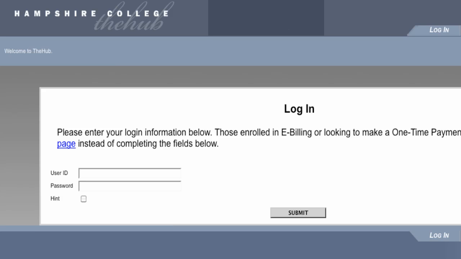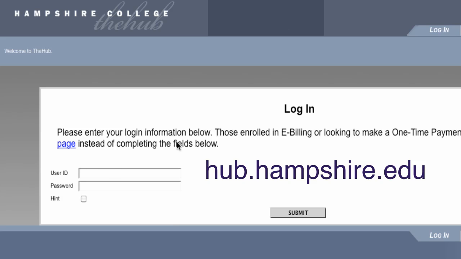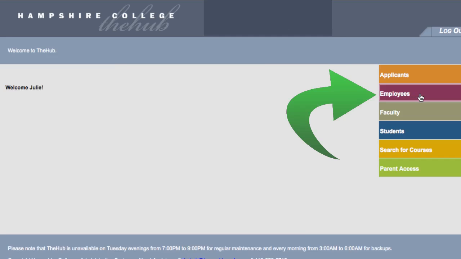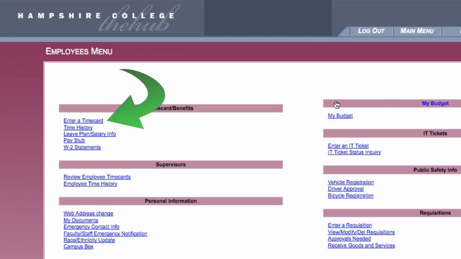We're going to walk through submitting a time card as a casual employee. First, we'll go to hub.hampshire.edu, and log in. Here we'll click Employees and then enter a time card.